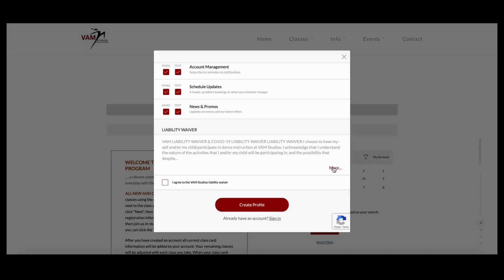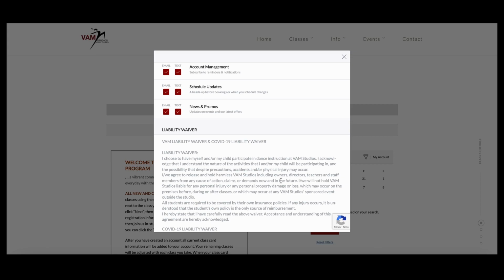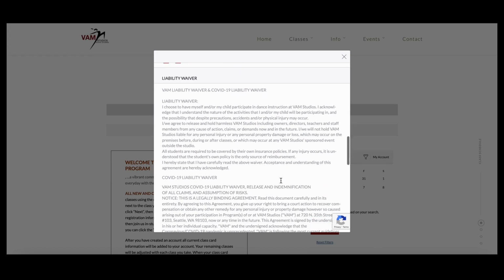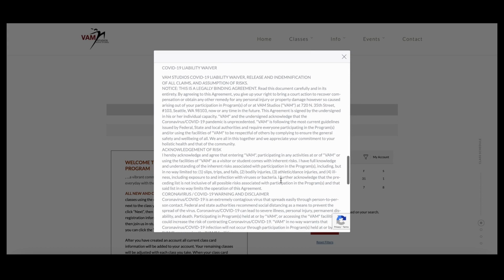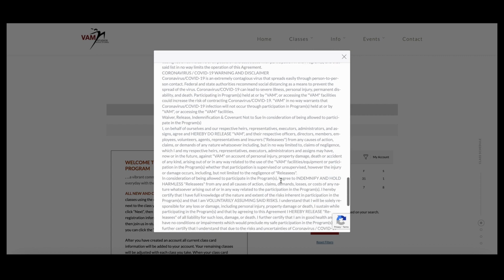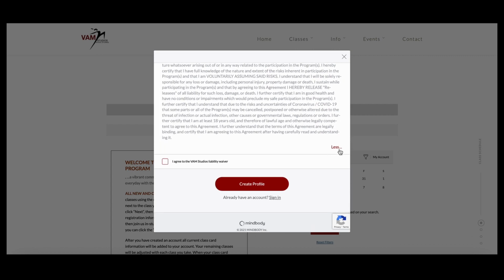And then we have the liability waiver. So you'll have to read through that and then agree to that here at the bottom. And once you input all that information and agree, you can click Create Profile.